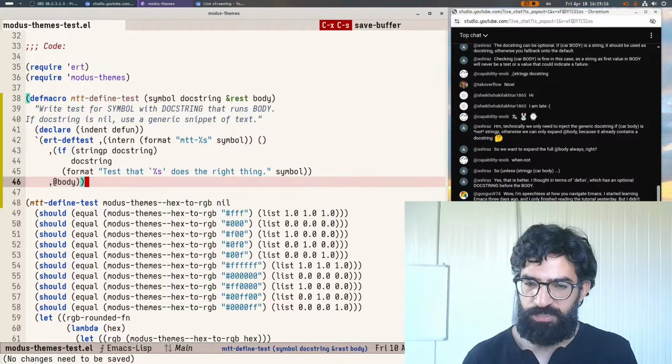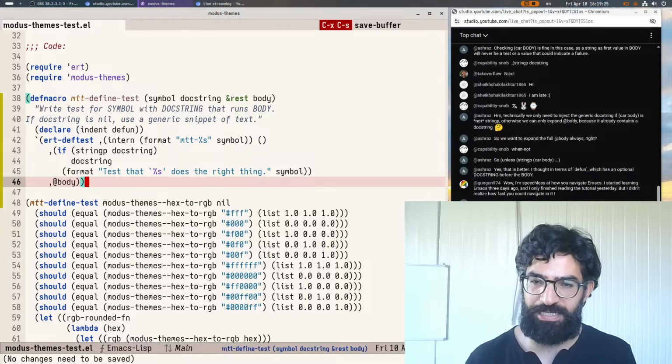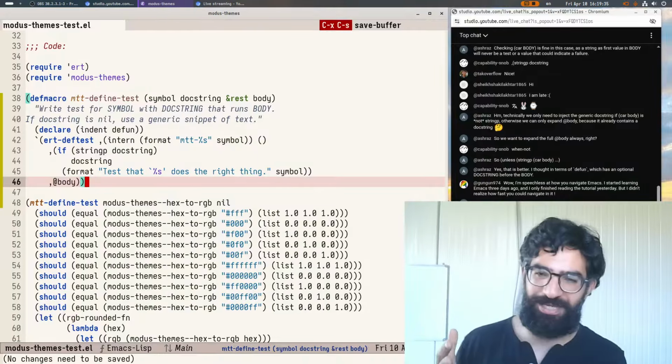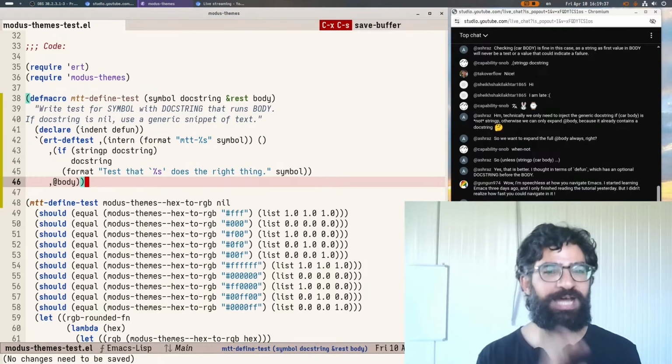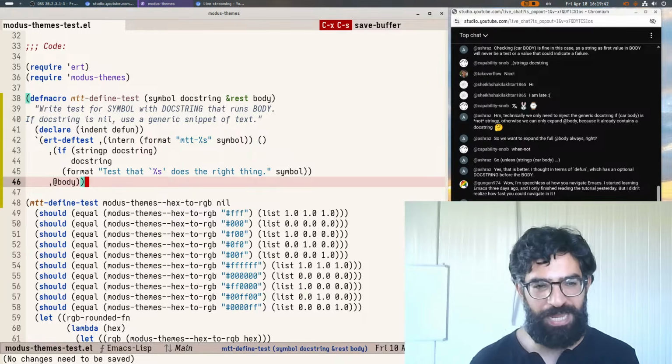Somebody says here, wow, I'm speechless at how you navigate Emacs. I started learning Emacs 3 days ago, and I only finished reading the tutorial yesterday, but I didn't realize how fast you could navigate in it. And I will say that I'm probably slow. Of course, also keep in mind that I am talking the whole time, so I'm not 100% concentrated on this. So I can be faster as well.